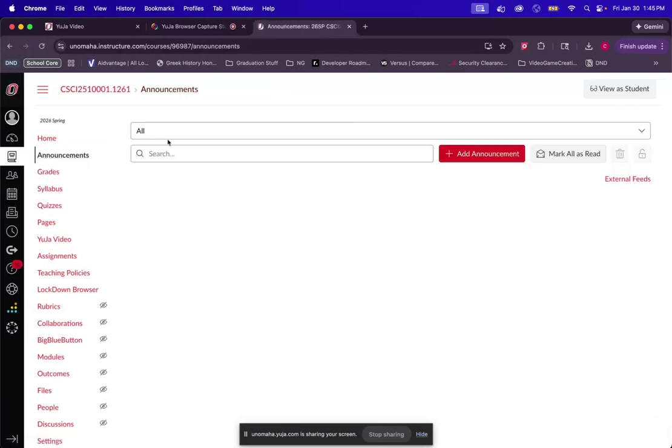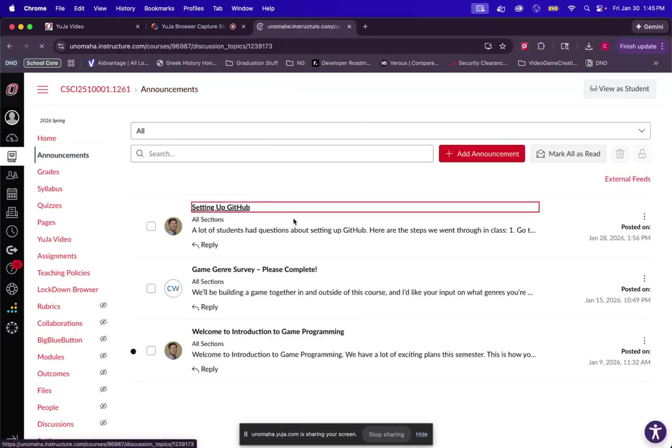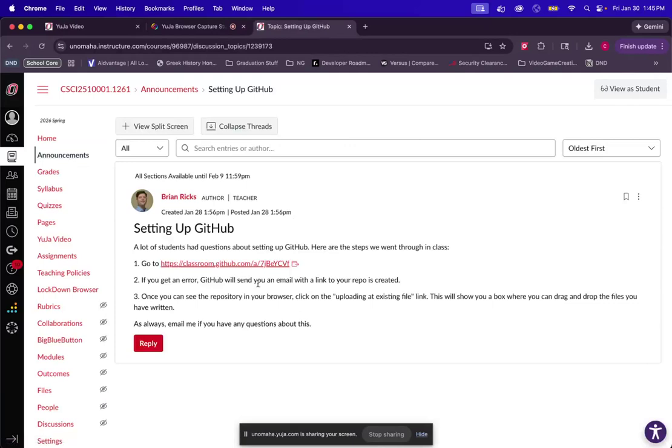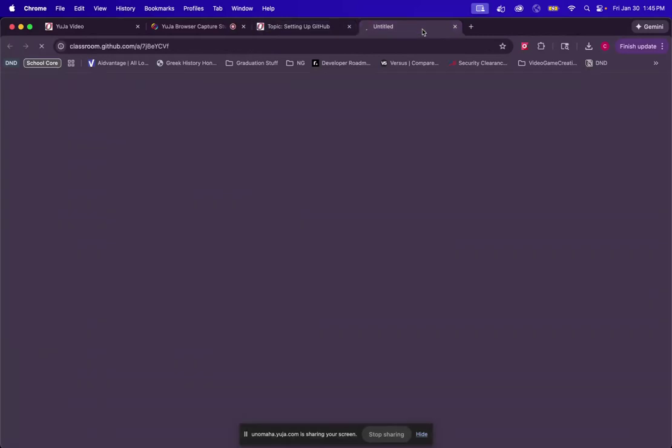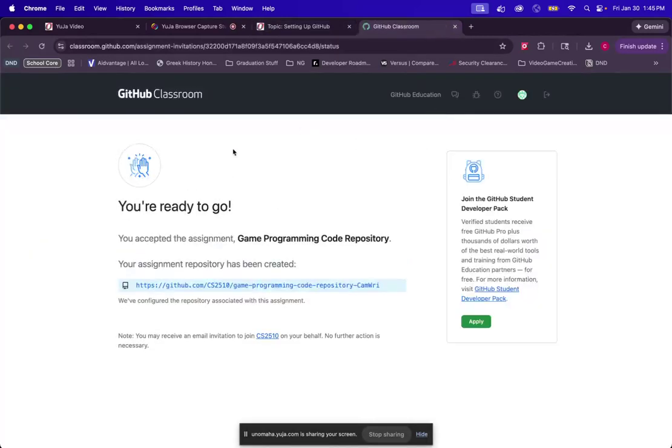So first of all, what we want to do is go to announcements, and go to setting up GitHub. With this, you will want to click on this link. If you haven't accepted it yet, there will be a quick explanation that this is GitHub Classroom, and then you can click on a button that says accept, and it will create a repo for you with this page on it.